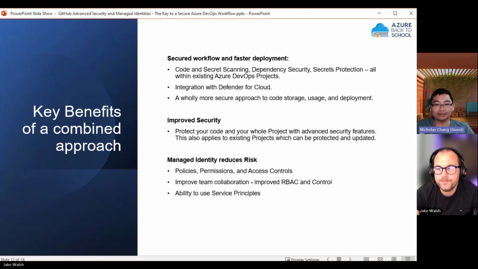One of the main aspects is that you can use managed identity to reduce your risk, whether by setting policies for permissions or access control, using RBAC. You can also use managed identity in conjunction with service principals in Azure DevOps. Thanks, Nick.